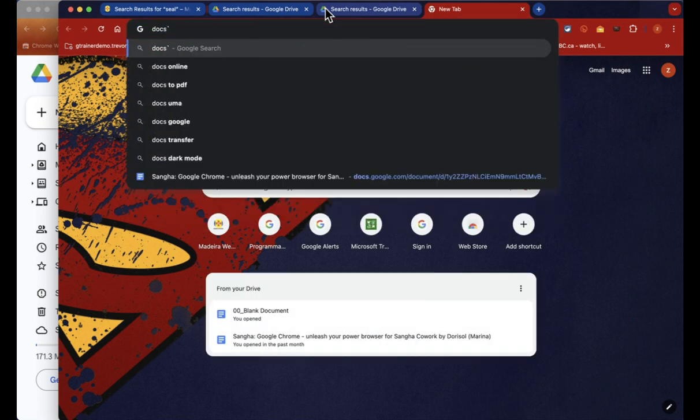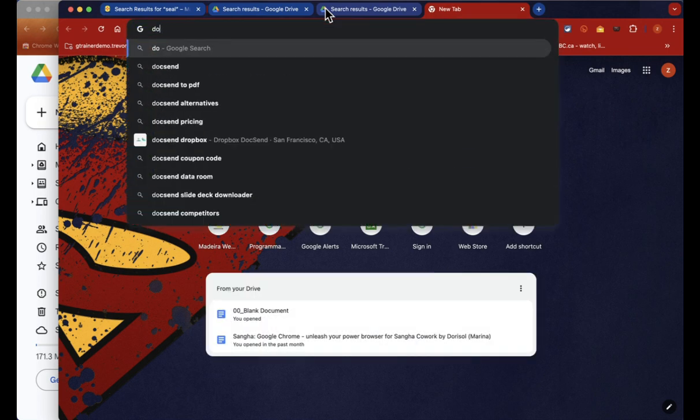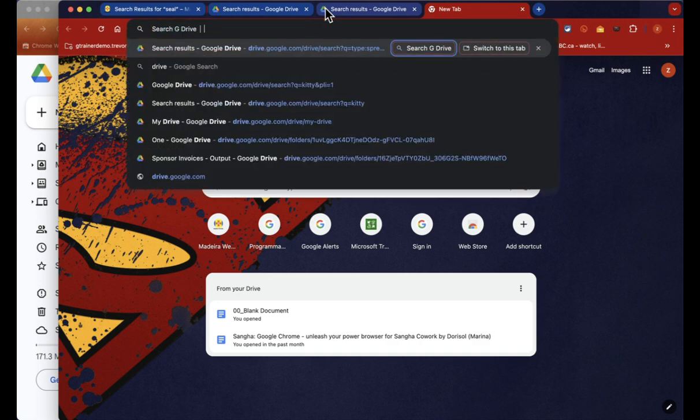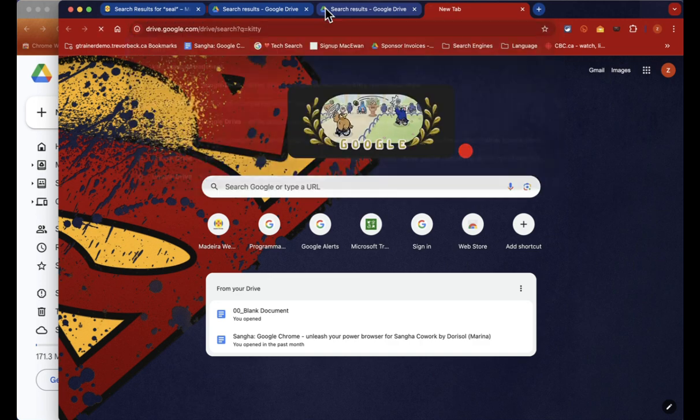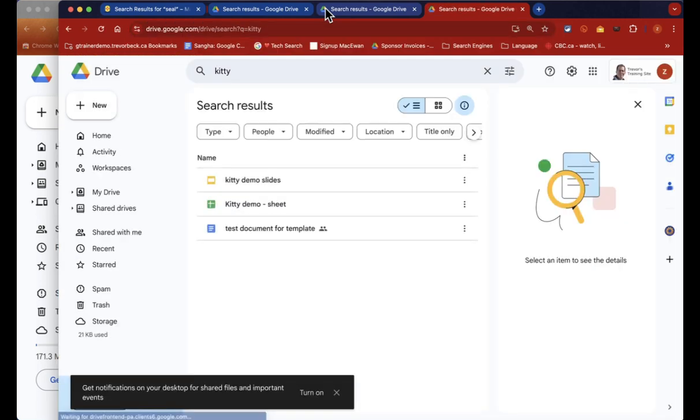Docs, tab, whoops. Oh, I didn't have docs set up. I can do the same thing. Drive, tab, Kitty. In this case, I get to see all of them. So understanding, again, the power that's available in Google Drive, being able to find these files really quickly will make things so much easier for you.